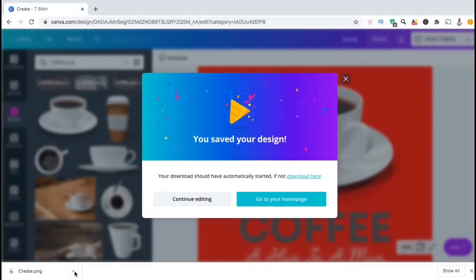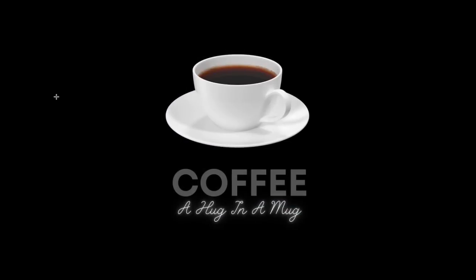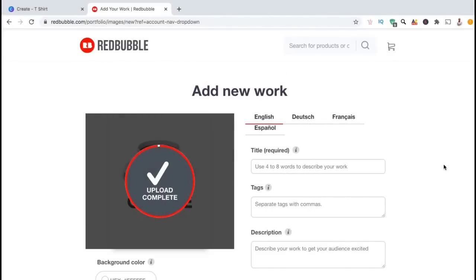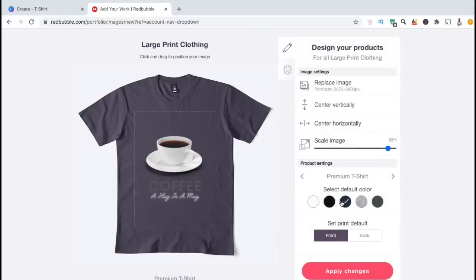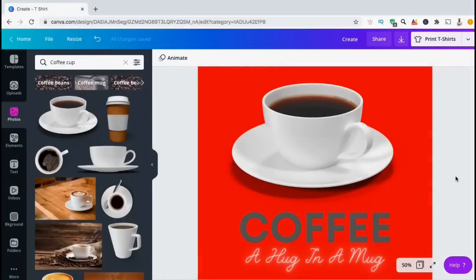So now that I've downloaded my design, let's open it up and see how it looks. Not bad. I have my coffee, a hug and a mug design, and the background has been removed. My new t-shirt design is now ready to be uploaded to Merch by Amazon, Redbubble, Teespring, or any other print-on-demand marketplace. So that's a quick overview of how to create t-shirt designs using Canva.